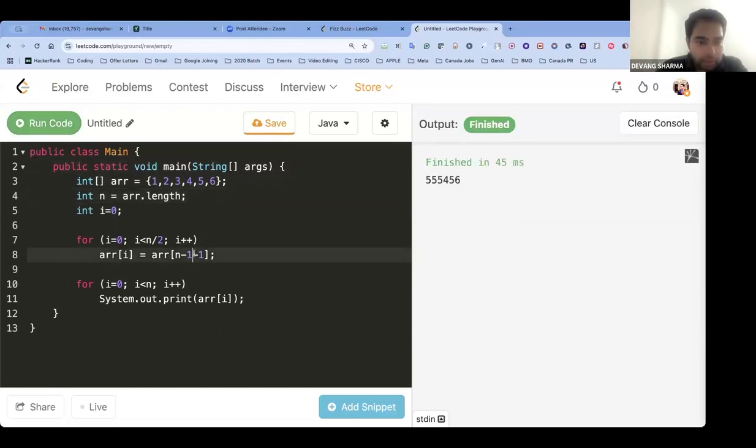Okay. N minus 1 minus I. Yeah, that's fine. What I want to test is the one: I equal to 0, I less than n by 2, array of I is equal to n minus 1 minus I. 6, 5, 4, 5, 6. 1, 2, 3, 4, 5, 6. If I do it n by 2, let's see. 6, 5, 4, 4, 5, 6. Where it is taking double 4 here. And less than n by 2 plus 1.